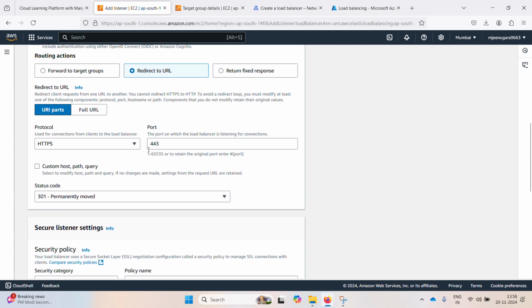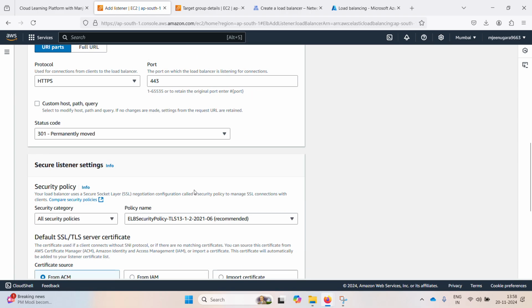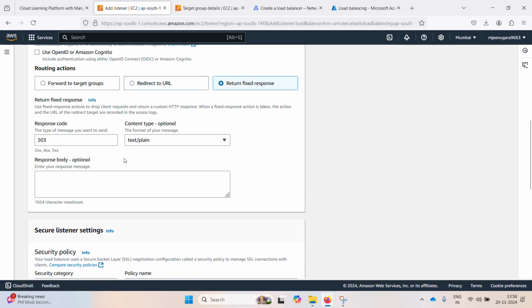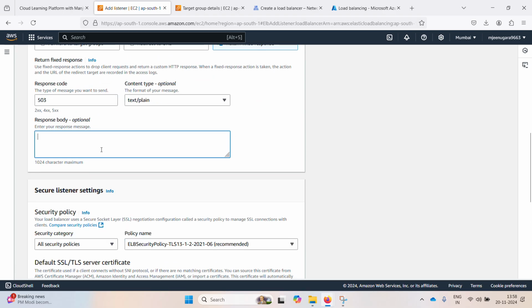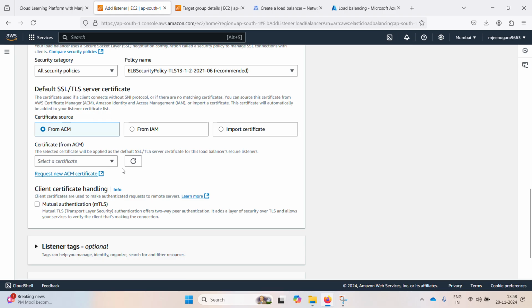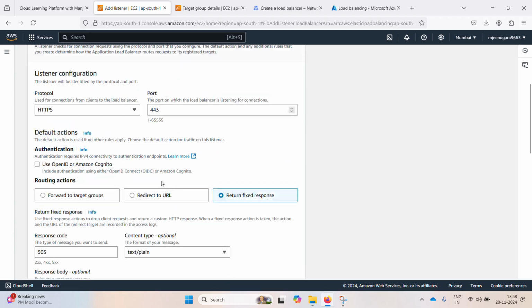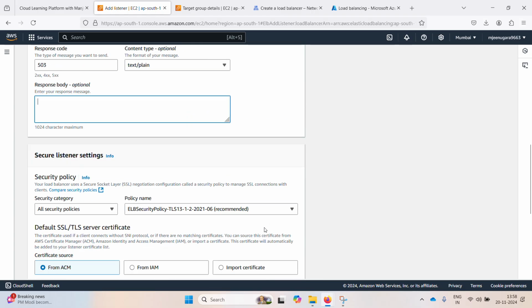With that option, you will be able to redirect your URLs for the incoming traffic. So this is about redirecting, and you can even use a fixed response, whatever kind of response you want to have. If you want to go with a particular content such as JavaScript, plain text or HTML, you can give the response details, select the certificate and create this HTTPS. I don't want to do that right now.